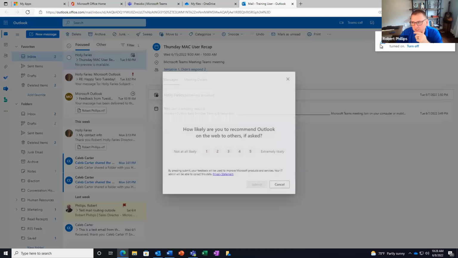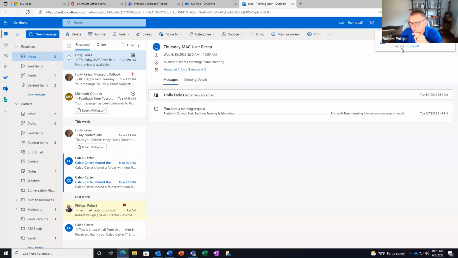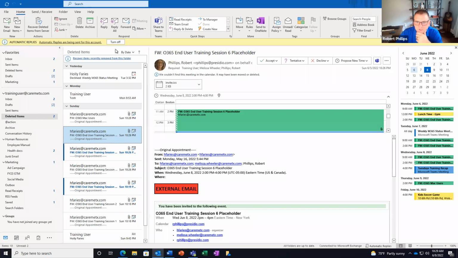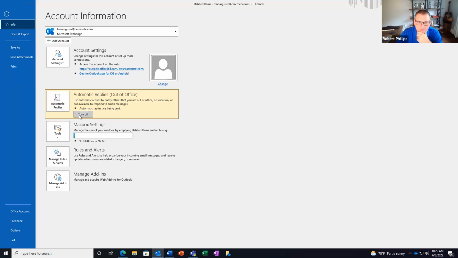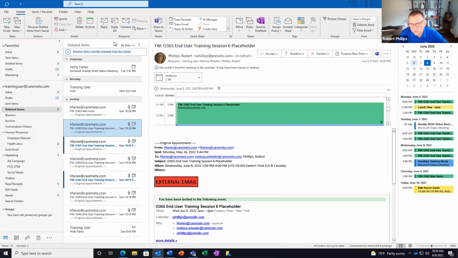So the look's a little different than the desktop client, but you can see it's prompting me that I'm sending automatic replies. I can turn it off just by clicking this button here. Or if I'm on my desktop client, I can turn it off in the client itself, or I can go back to the file menu and turn it off here as well. So lots of different areas where you can turn it off.